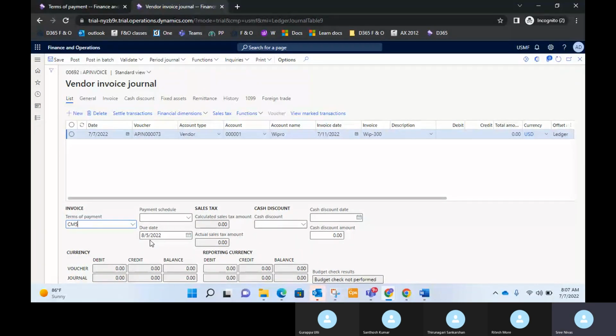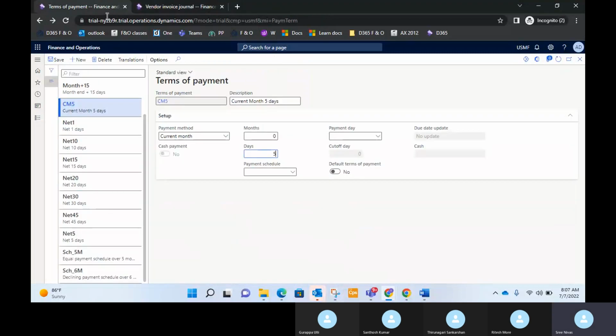The due date has not been changed. So irrespective of the invoice date, it will consider the due date as current month plus 5 days. Similarly, you can create such multiple terms of payment as per the agreement, like net 20, net 30, net 45, anything as per your agreement. And we'll also see what the other options are. Current quarter, quarter. Okay, let me not change this one.